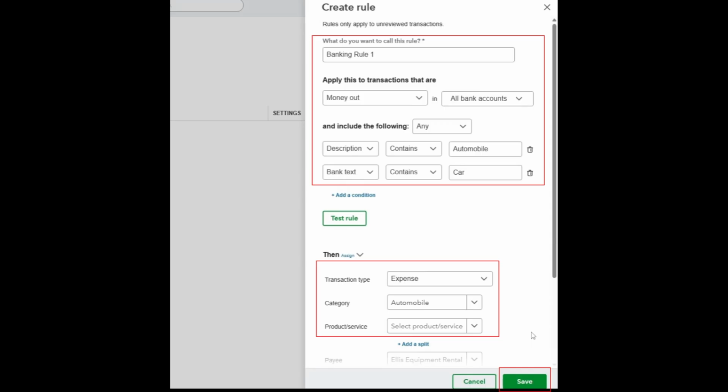Next, we define the conditions for the rule. We can choose whether the rule applies to money in transactions or money out transactions. We can also choose which bank accounts the rule should apply to. For example, we may apply the rule to all bank accounts or only to a specific account. Suppose we create a rule for money going out. Then we define the conditions. For example, description contains the word automobile, or bank text contains the word car. We can also add multiple conditions if needed.